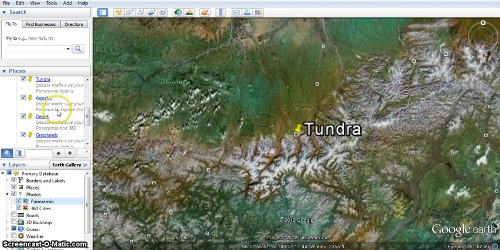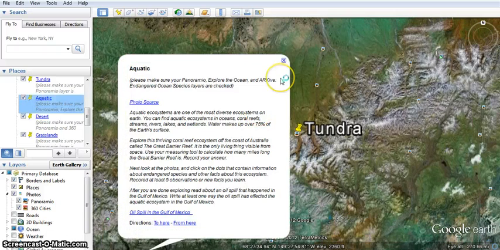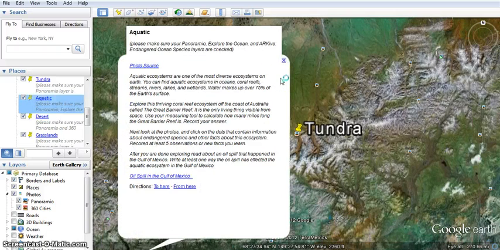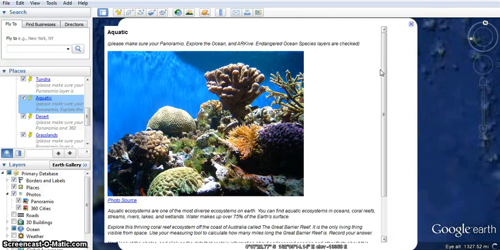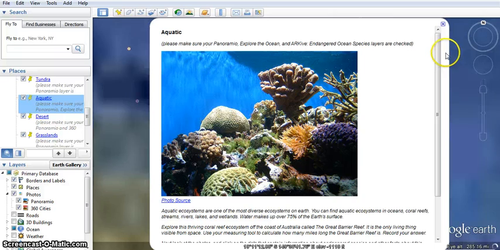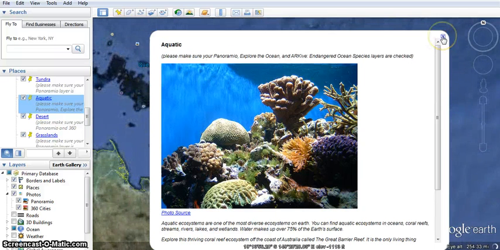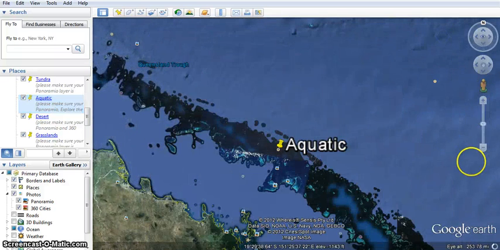And our next area that we're going to be going to is an aquatic ecosystem, which takes us pretty much to the opposite side of the globe. The aquatic ecosystem that we are going to be looking at is actually located near Australia. It's called the Great Barrier Reef.